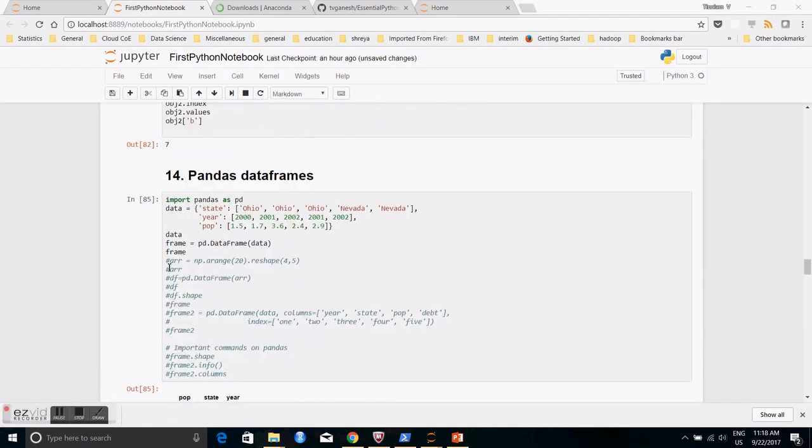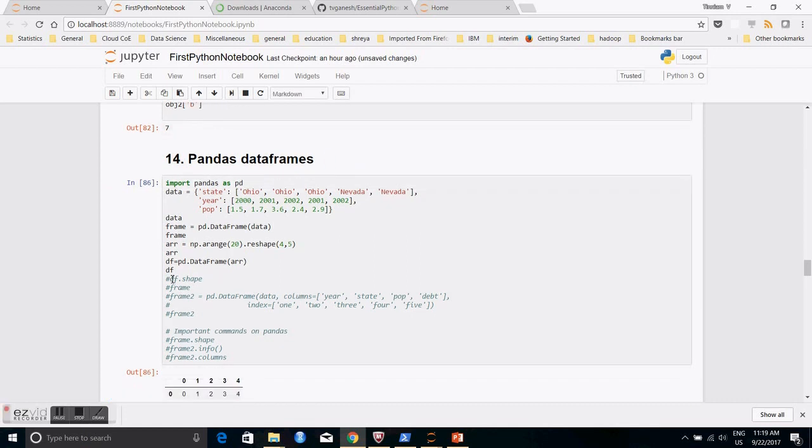You can also create a data frame from an array. So basically, if I create an array of range 20 and reshape it as 4, 5, I can pass this array into pd.DataFrame, and I will get a data frame. You would not typically tend to use this, but if the need occurs, you can still use it. And you can get the shape of the data frame, which will give the number of rows and columns the same way as you got with arrays. So you just say df.shape, and it says 4 rows and 5 columns.